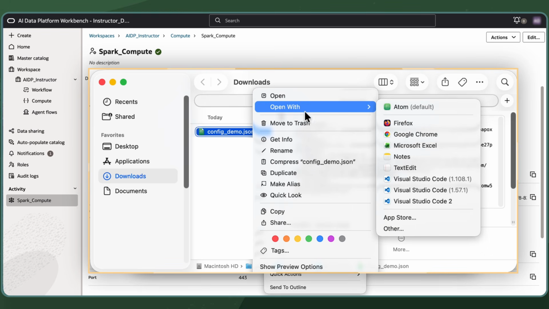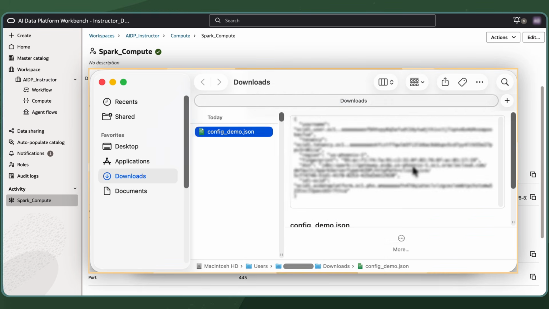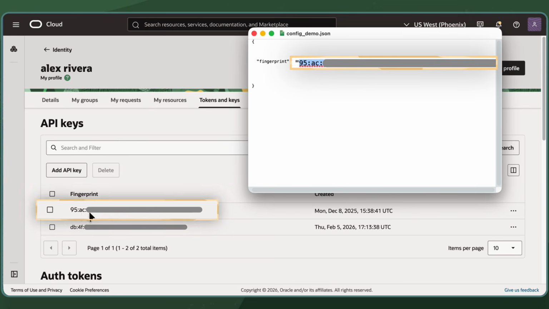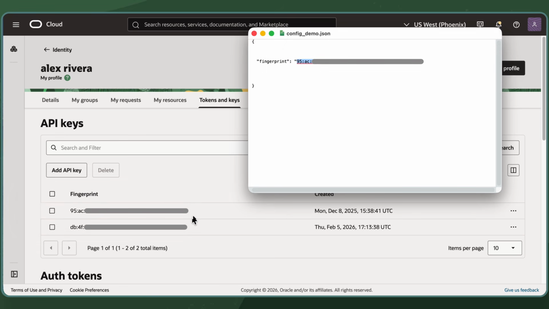After downloading, I'll open the config file to check its information. I'll verify that the fingerprint in the config file matches the default fingerprint picked up from the API keys in my OCI profile Tokens and Keys. If they don't match, I'll update the config file with the correct fingerprint.